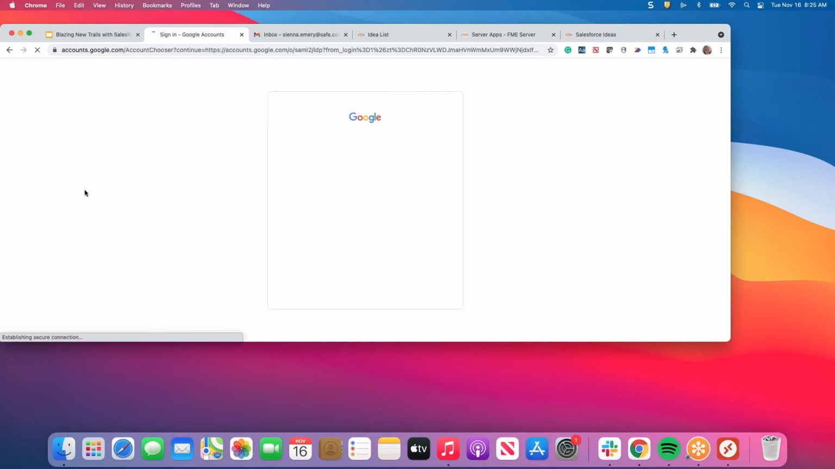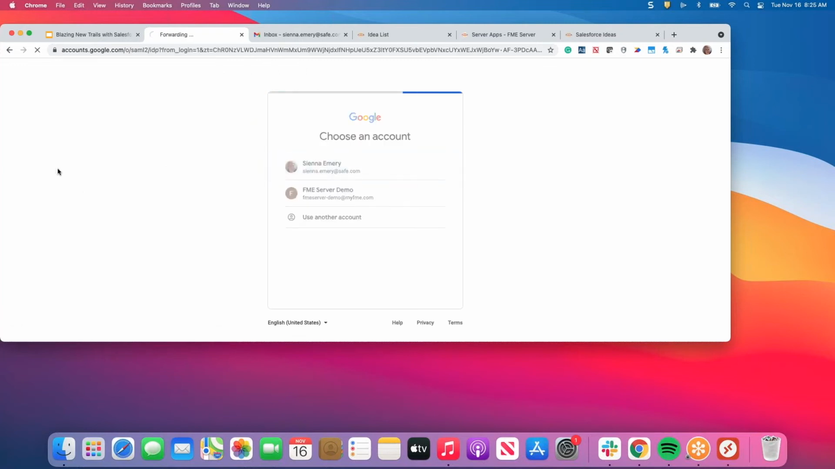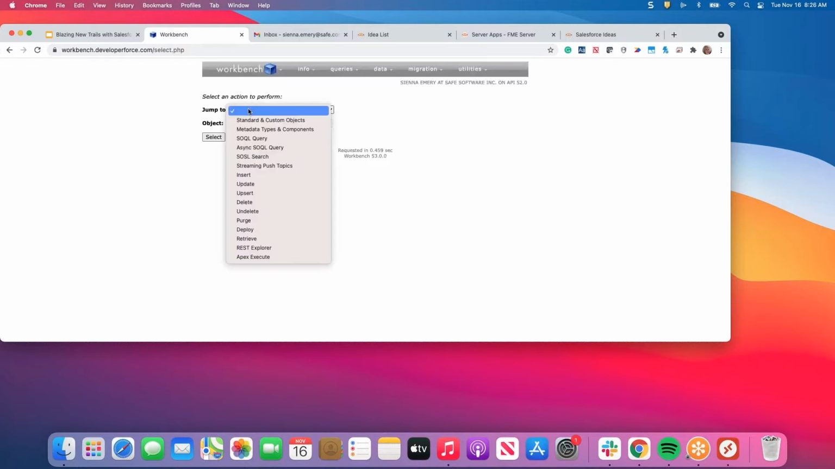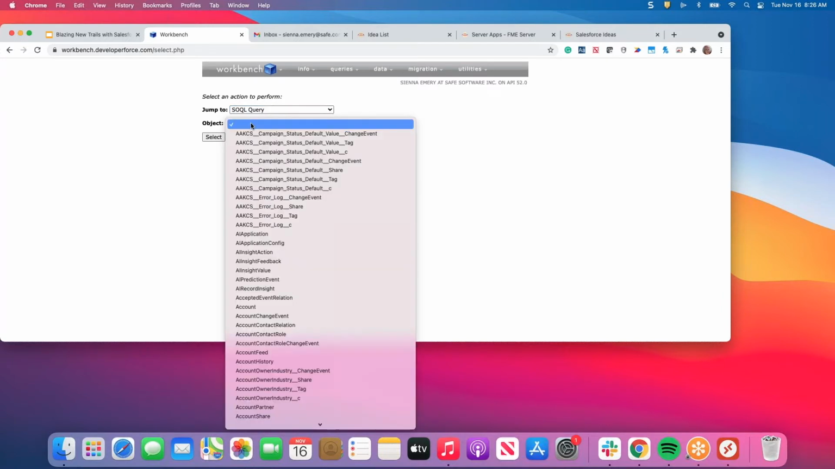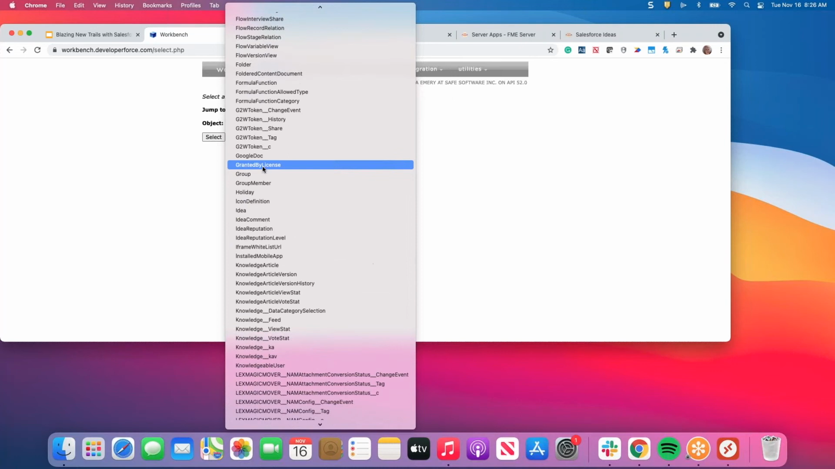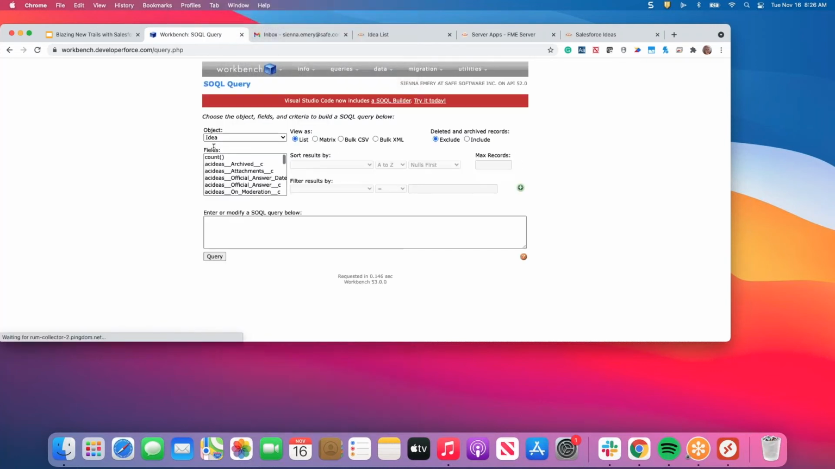So Workbench is completely free to use. Hopefully I can log in. And what it does is it gives you a template for creating SOQL queries. So first you select SOQL, and then you select what object you'd like to look at. It gives you a list of all the fields that you have on your object, and these include custom ones, the ones with the __c are custom fields.